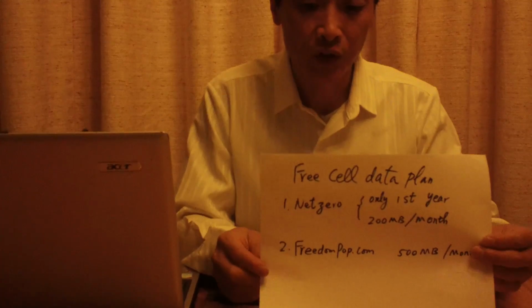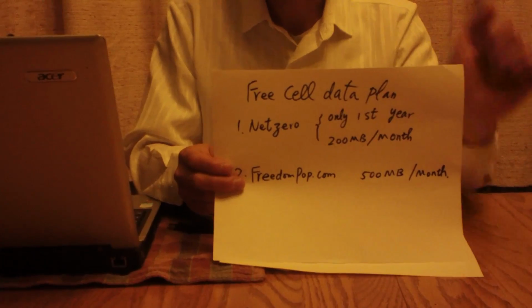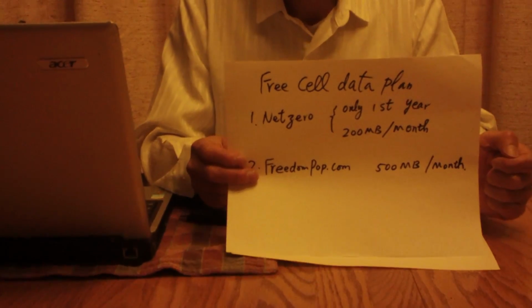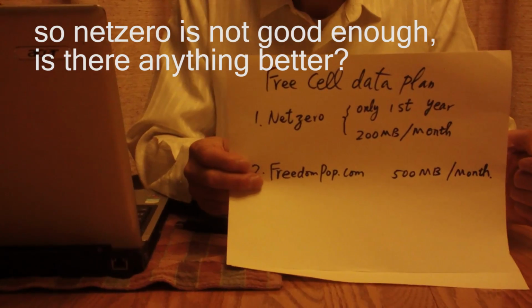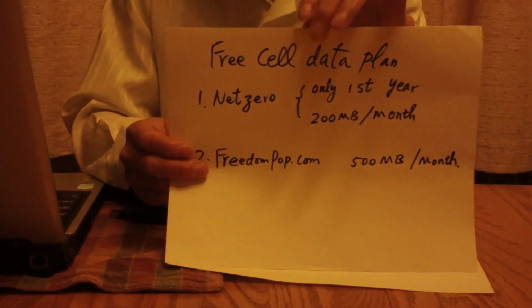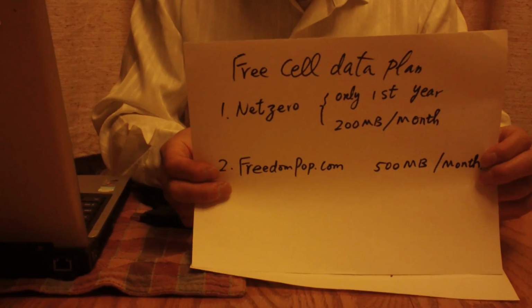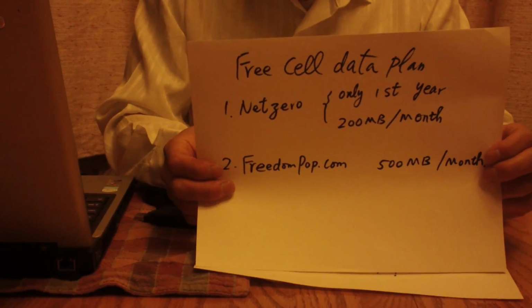People pay a lot of money every month for their cell phone data plan. Today, I'm going to share with you a free cell data plan. You probably heard about NetZero. NetZero is a service that is only free for the first year, and every month you have 200 megabytes. But today, I'm going to show you how to use a service called FreedomPop. That's a free service of 500 megabytes per month.